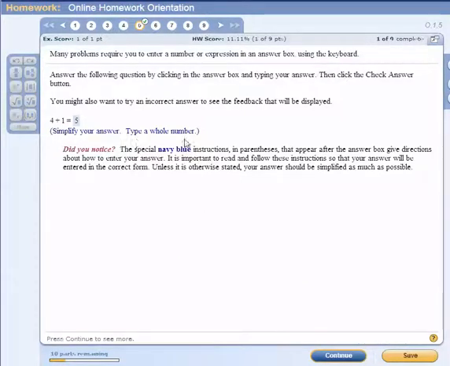Right down here, they tell you these instructions are very important. You want to look at those instructions before you type your answer, because it'll tell you if you need to round it to 1 decimal place or 2 decimal places, or whether you should write it as a fraction or a whole number or whatever it is that they want.